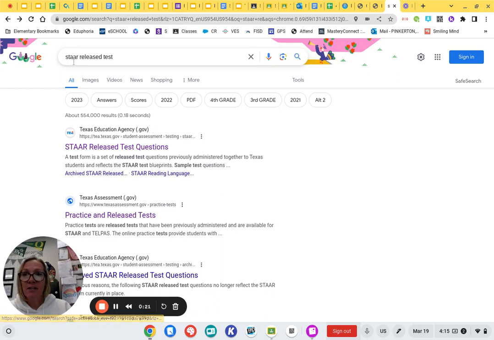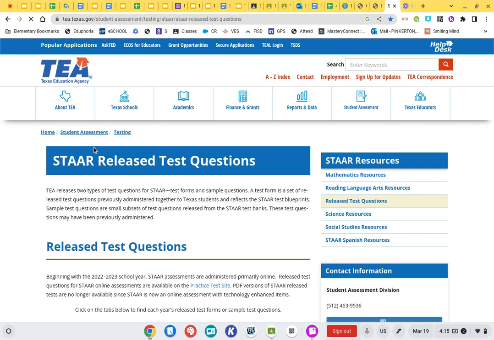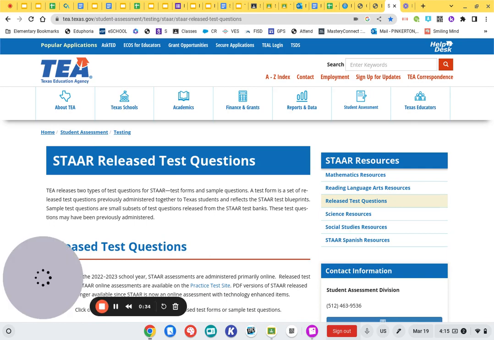I wanted to show you a great resource, something you can use at home to help your child get ready for the STAAR test. It's pretty easy to find. I just went to Google and typed in STAAR release test. And if you go to this one right here, STAAR release test questions, and you click on it, it's going to take you to the TEA website.